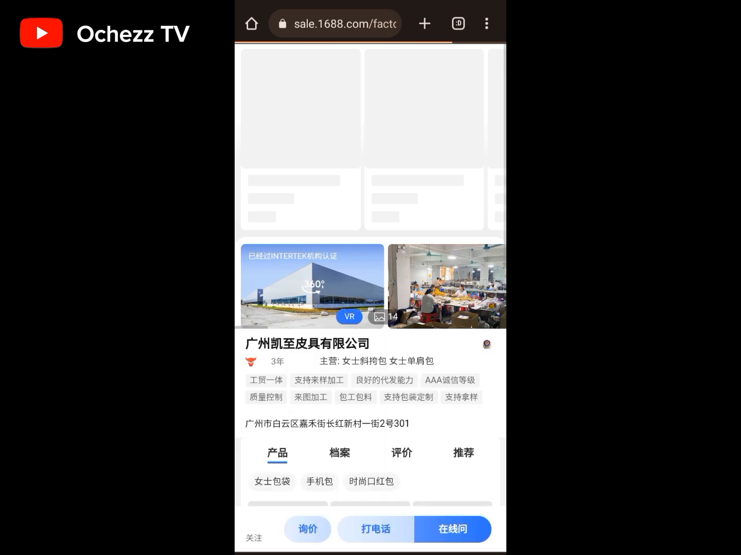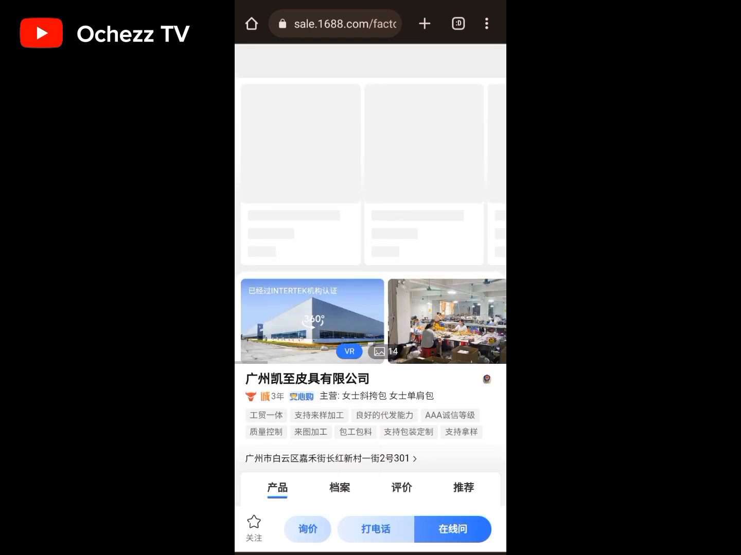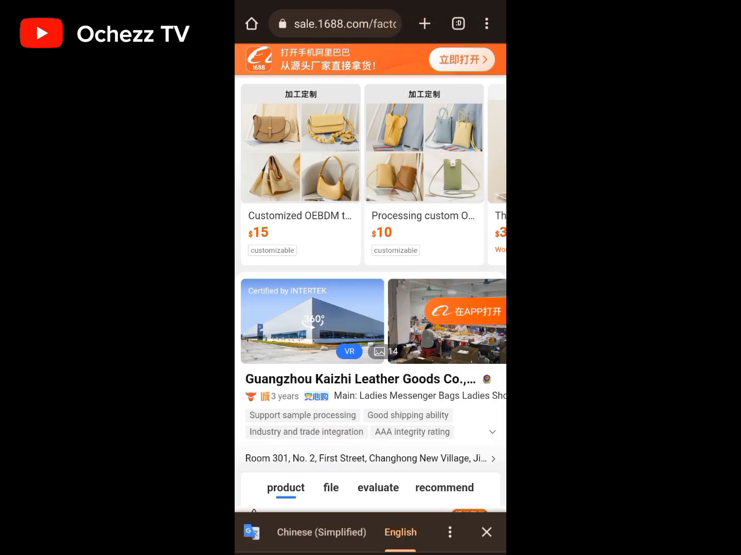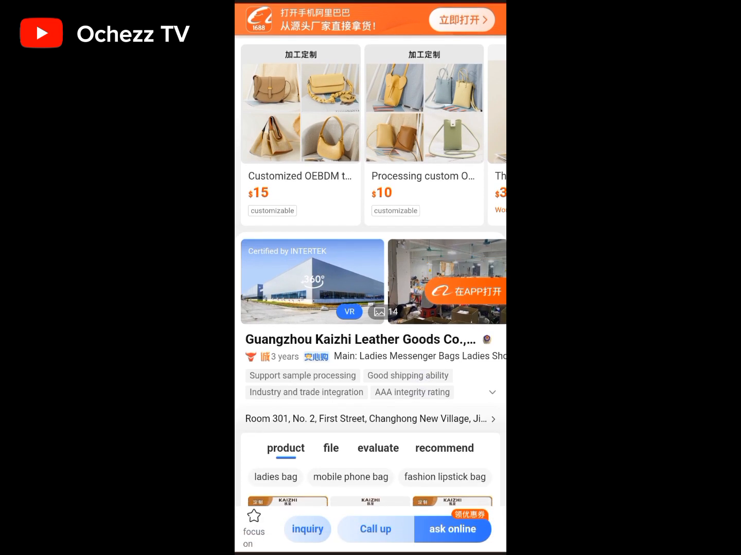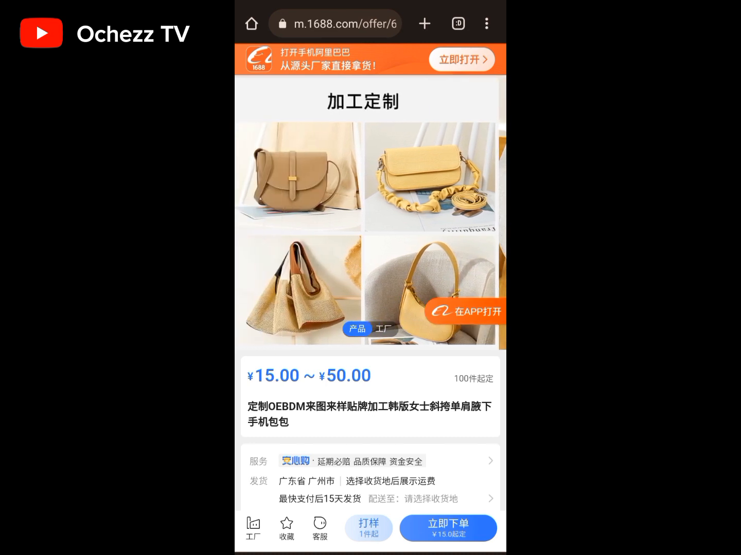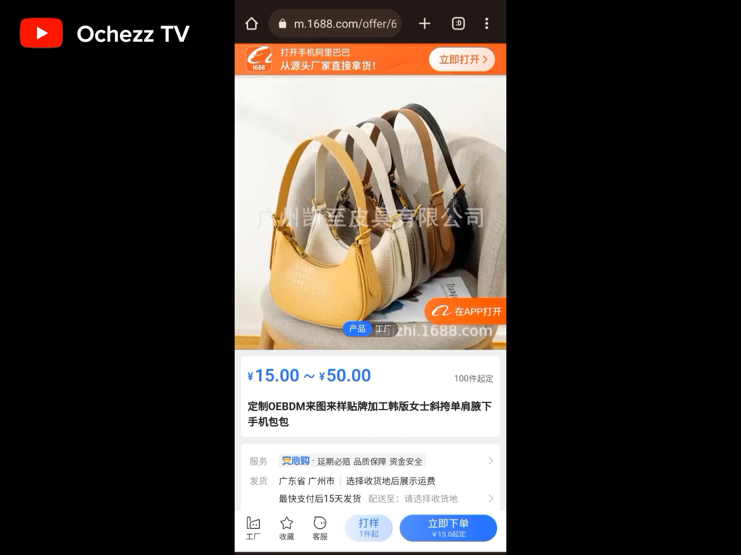Then you can click on it like this. That is another handbag. You click on it, it will take you to the factory. Then translate it like this. You can see the factory picture there. See everything. Customize OEM. You can see it. OEM means original equipment manufacturing. Like people are manufacturers. That is why they wrote OEM. So you can see it's very cheap.